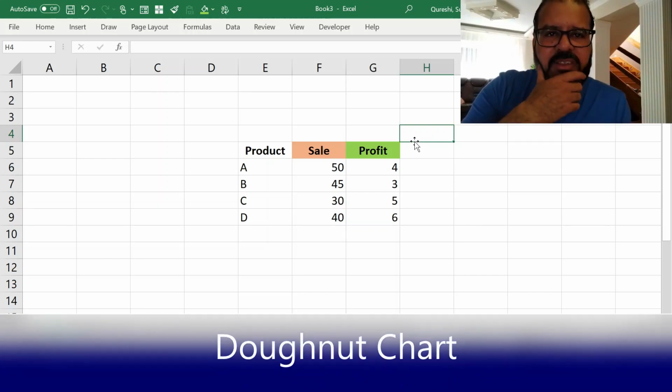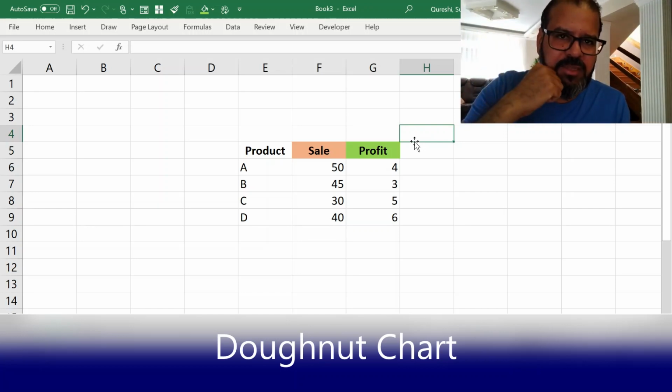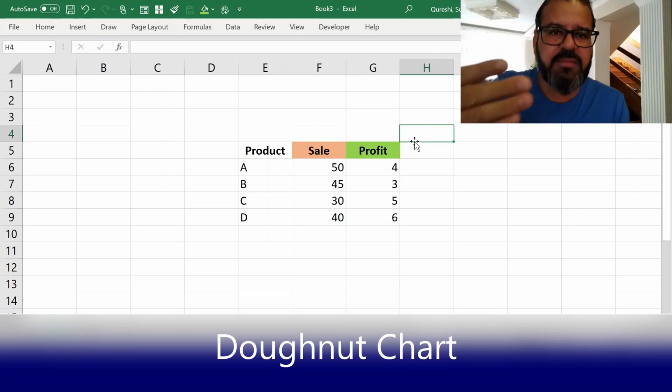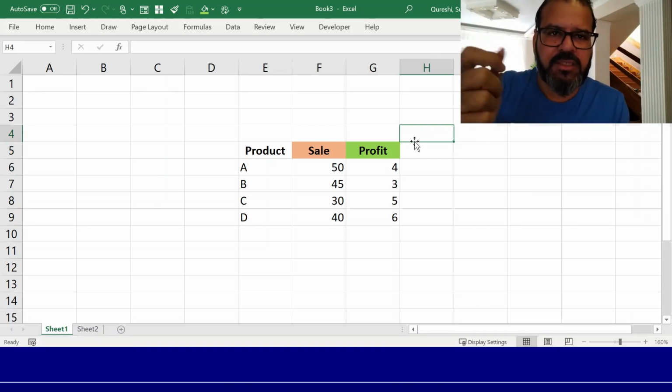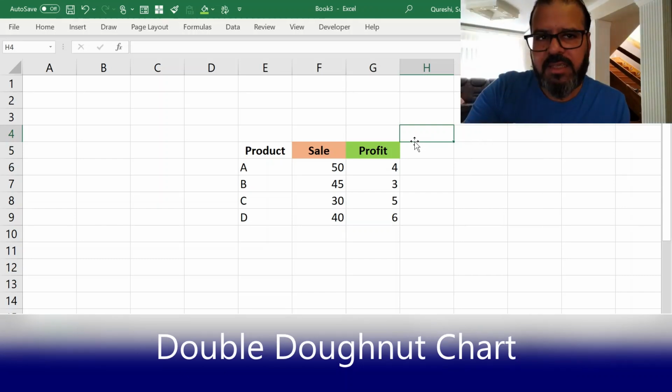Today I'm going to share with you a little tip around how to use doughnut charts. Doughnut charts are very easy to make. However, sometimes it's a little tricky to include two parameters in that. For example, you have sale and you have margin as well. So how are you going to do that?